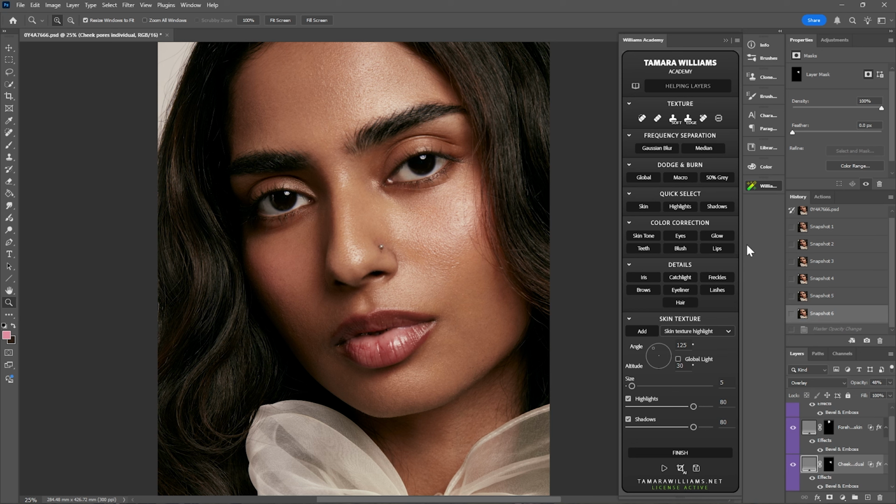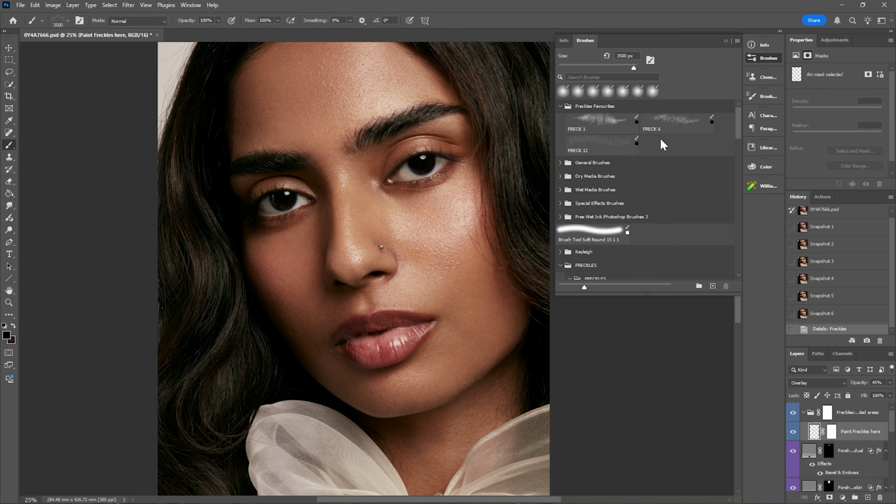Now, another thing you can do to add a little bit of texture to the skin, a little bit of a fun thing that you can do, is actually add some freckles. So this is actually a really popular trend with a lot of photographers, is to add a little bit of freckles, and it adds that bit more texture as well. So let's go to details and click on freckles. And this is really where you can experiment with the brushes that the Williams Academy have. So for example, let's check out this one.